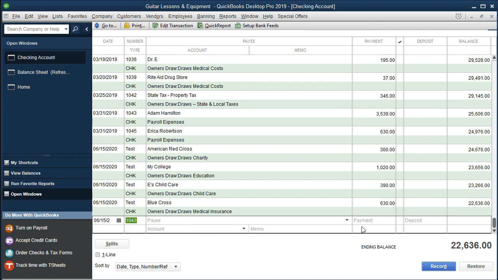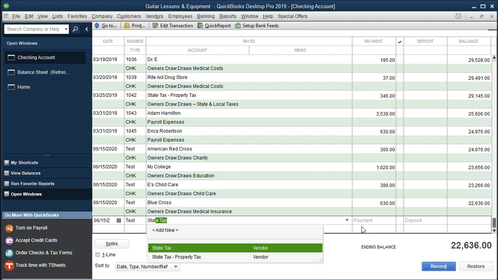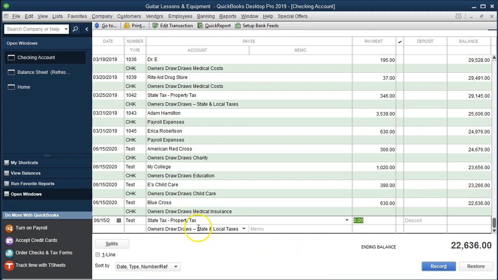And then we had one, let's make one more test. We're going to say state taxes for the property tax. So that's going to go into our draws account for state taxes property tax. And we're going to say that was 327.